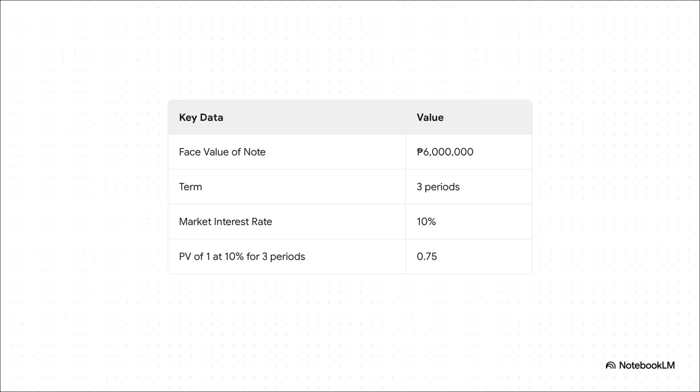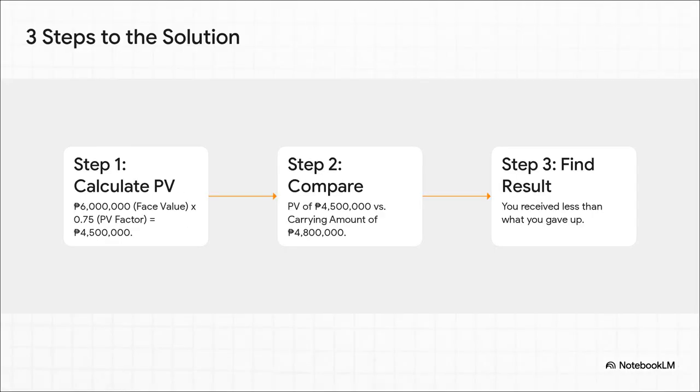Pull them out. We've got the 6 million face value, a term of 3 years. The market says the interest rate for this kind of deal is 10%. And that gives us our magic little number, the PV factor of 0.75. This is our key tool. Once you've got your data, it's just a simple 3-step recipe.